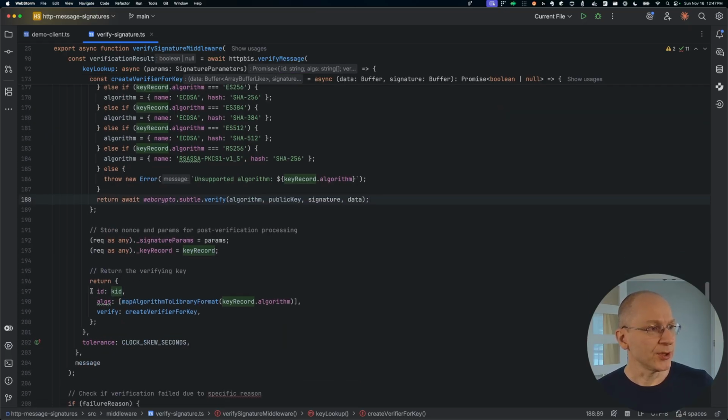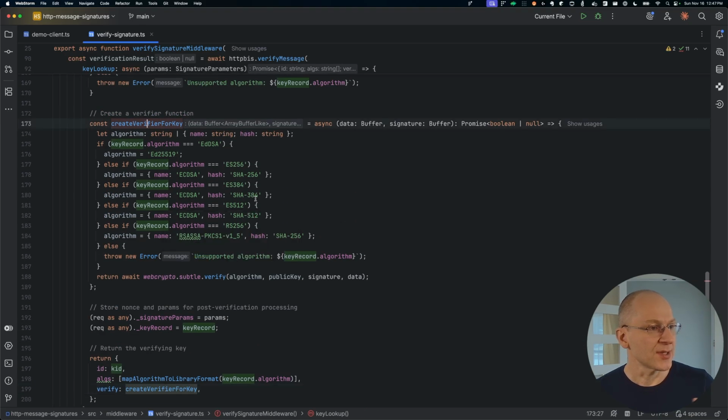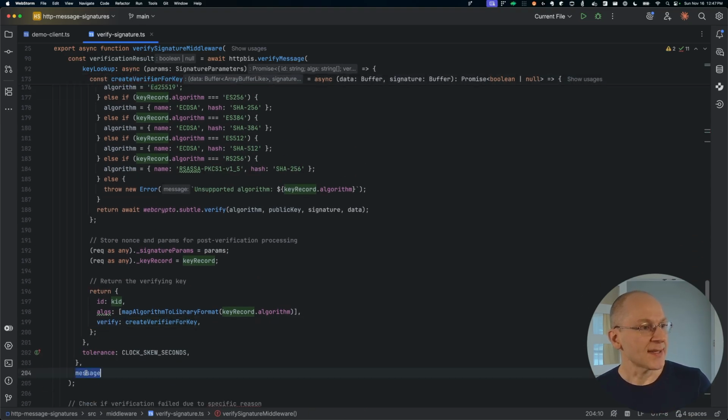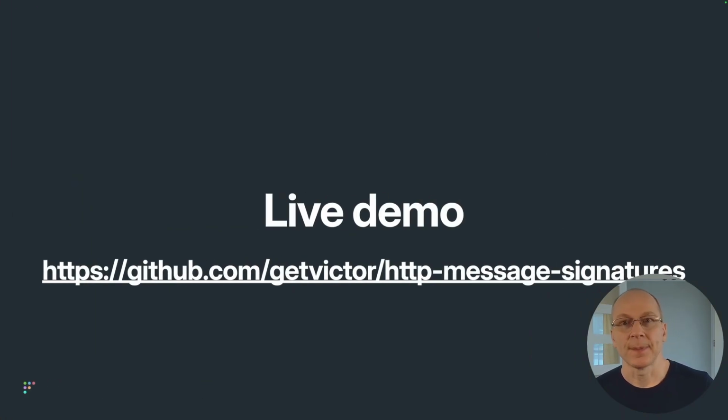And this is what we return. We return the key ID, the algorithm we use, and this verify that we created here, which is going to use the standard method. And then we pass in that message. So that's how we verify. Okay, let's get back to our presentation.